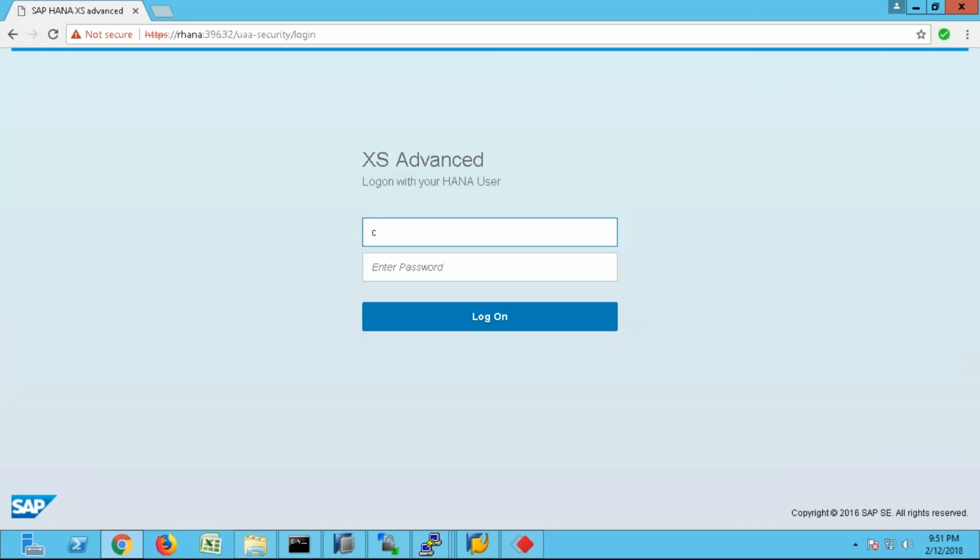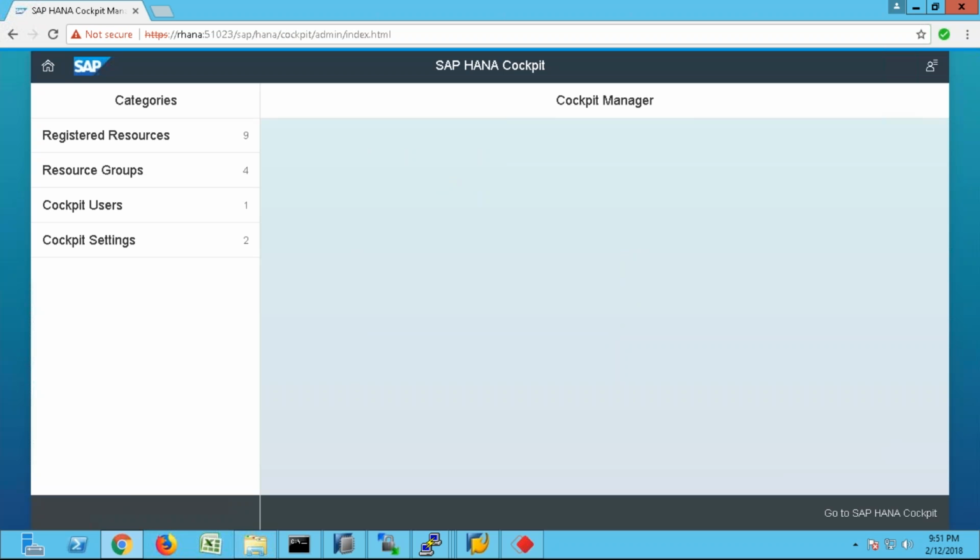And first time when we log into the Cockpit Manager or the cockpit, the default user is a user called Cockpit Admin. There is no system user here because it's not a database. So they are given Cockpit Admin. Whatever the master password you enter, log in with that master password. So this is called Cockpit Manager.